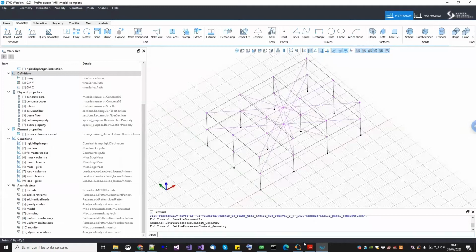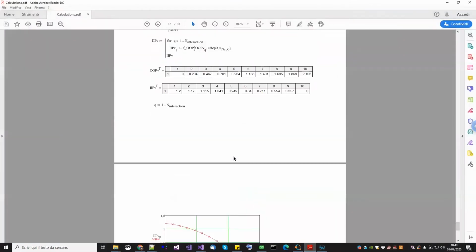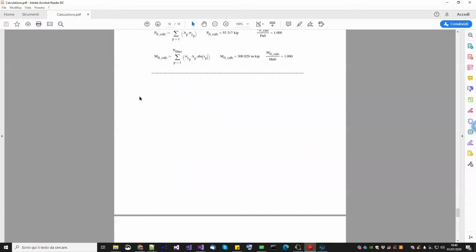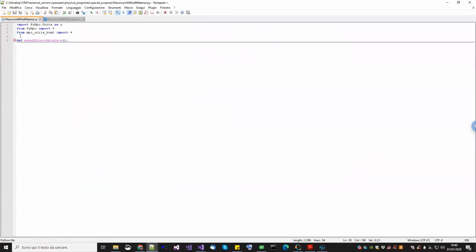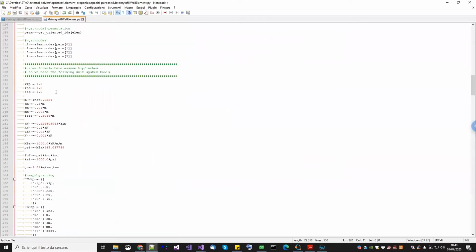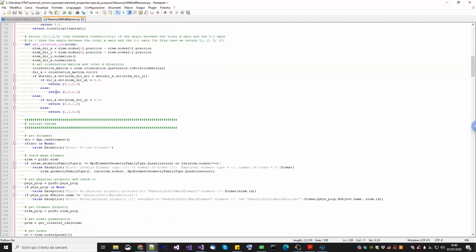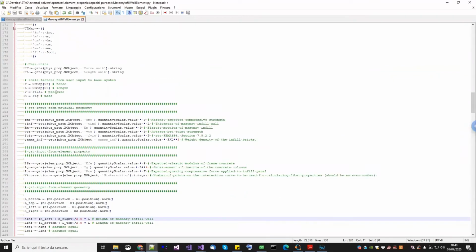So basically what I did is to go here in their calculation. I just copied all the calculation inside this Python file, as you can see here. This one, sorry, for the element. I took the entire calculation, and as you can see, it takes a lot of code.